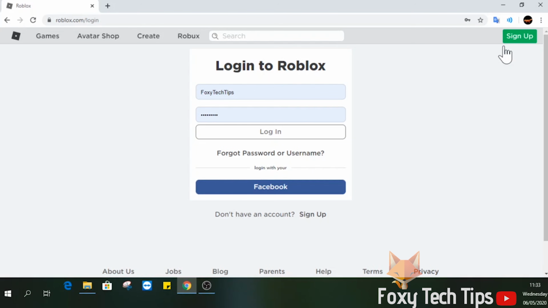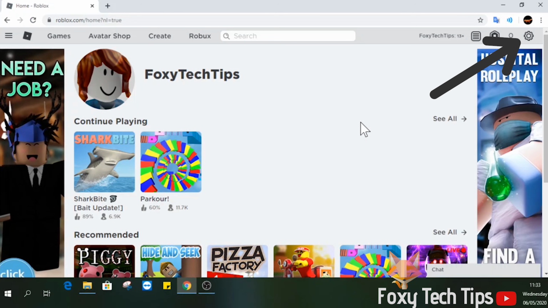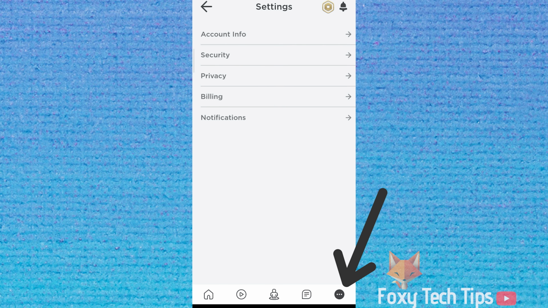Launch Roblox or head to roblox.com in a web browser and log in to your account. Now click the Settings button from the top right. If you are on mobile, get to Settings by tapping the three dots at the bottom right and then selecting Settings.